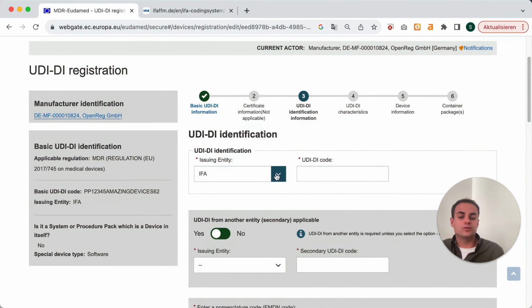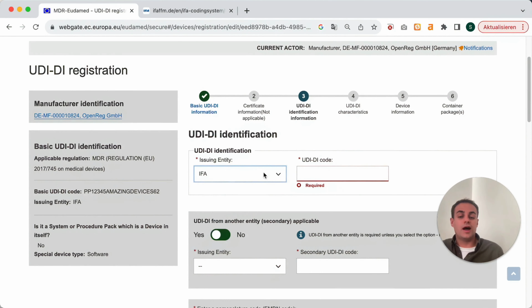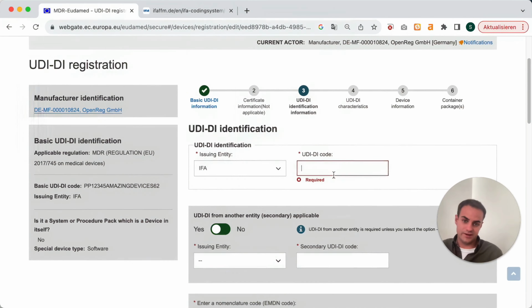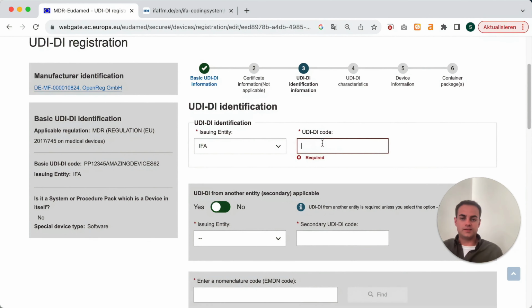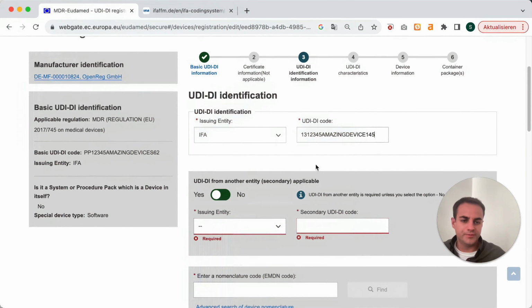Here again, you can choose the issuing entity from which you obtained your UDI-DI. If it's GS1, then you enter the GTIN or global trade item number here. And if you went for IFA, you can put the PPN or HPC here. Let's go for HPC right now. Amazing device 1 and check character, I don't know. All right.